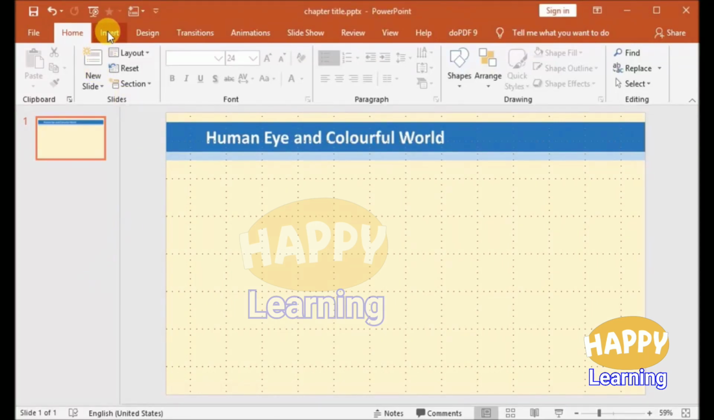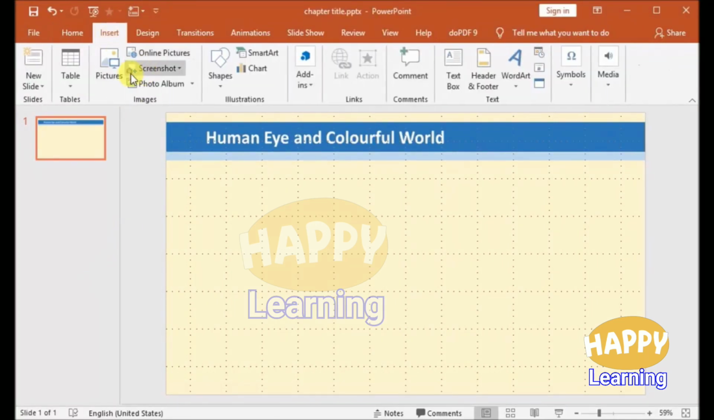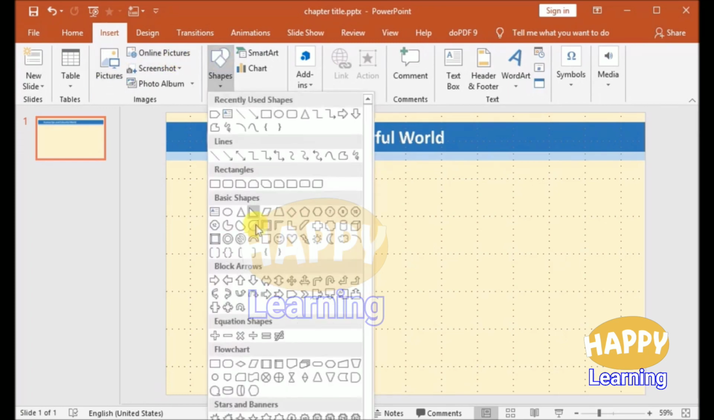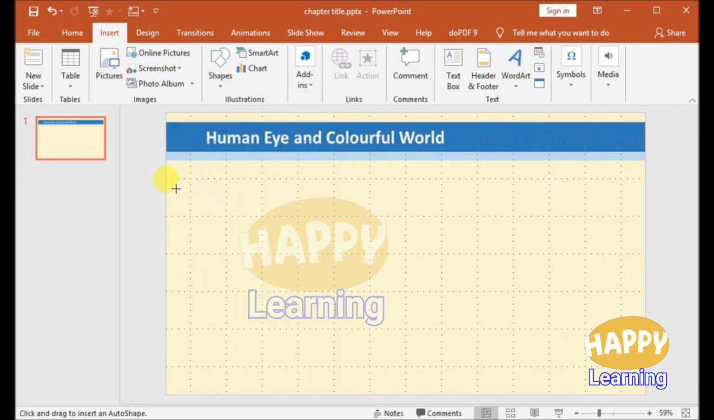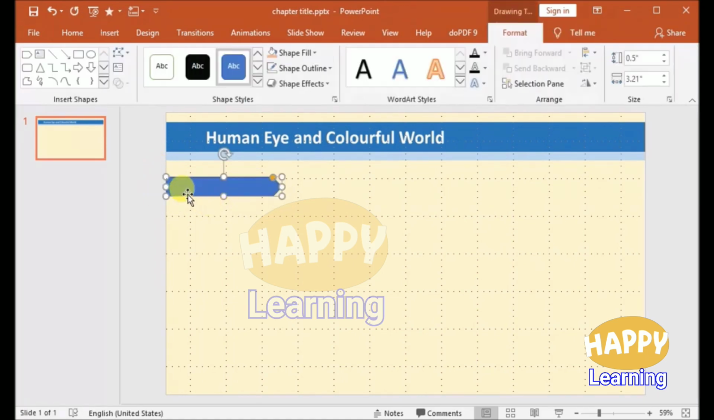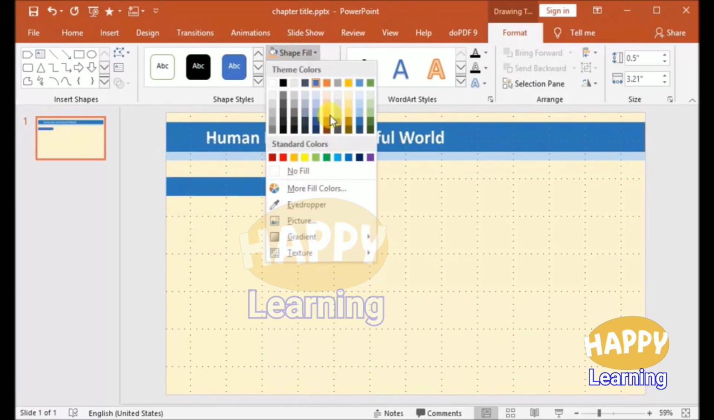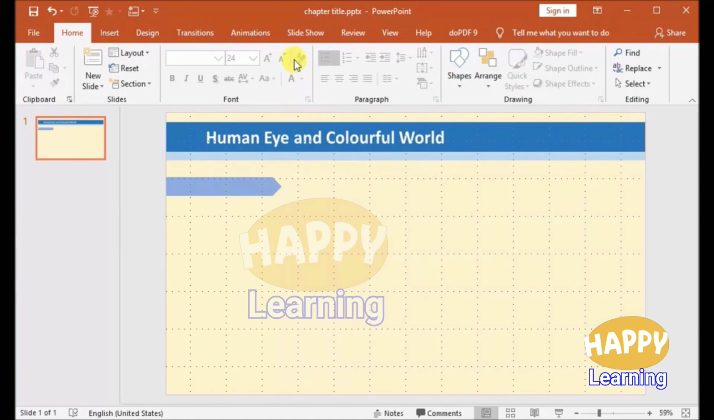Take a slide, go to Insert, and select a suitable object for a heading. So I have selected this one. For the subtopic heading, I am using this structure. So remove the outline and change the color.